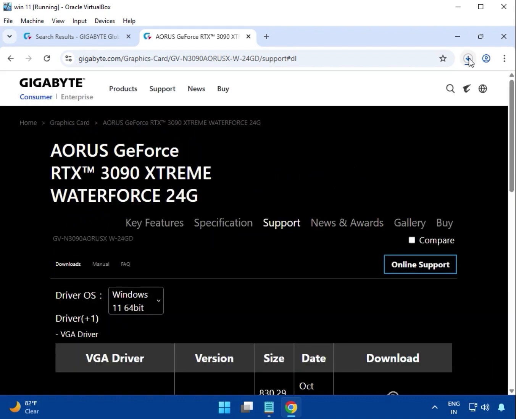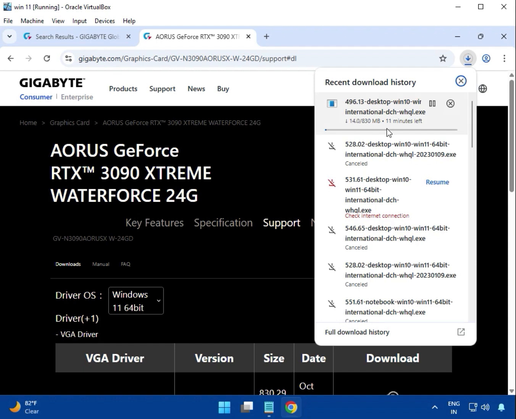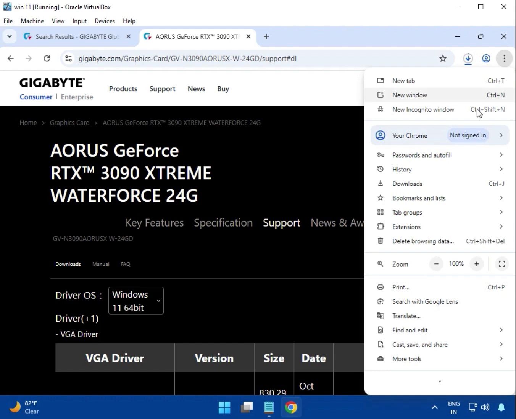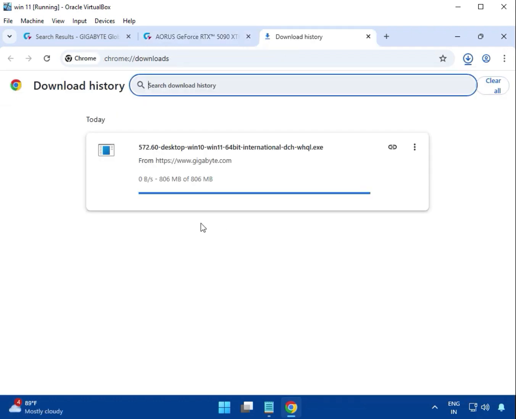After that click on the download icon, you can see here, and it is downloading. So when it is completed, then click on the three dots. After that click on this download icon, so it will open this. Now you can see it is completed.